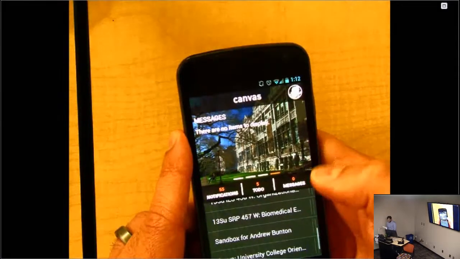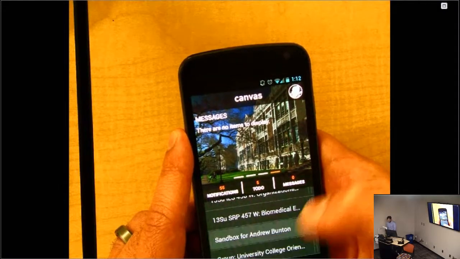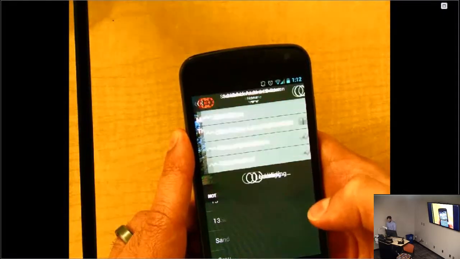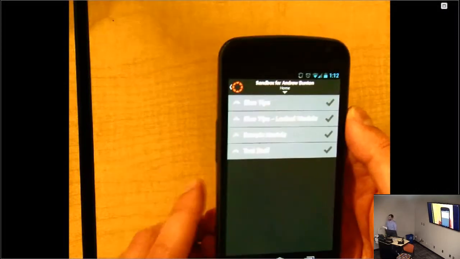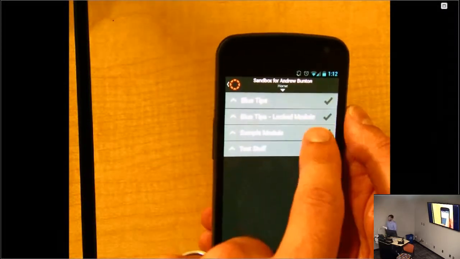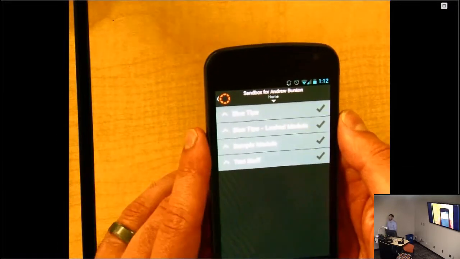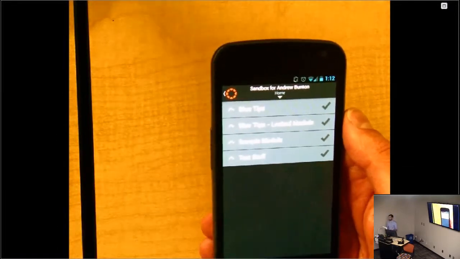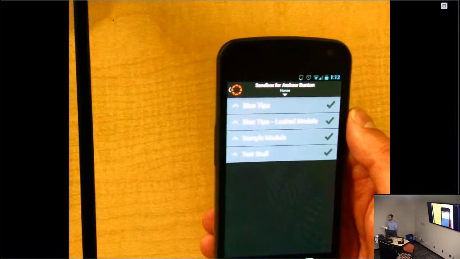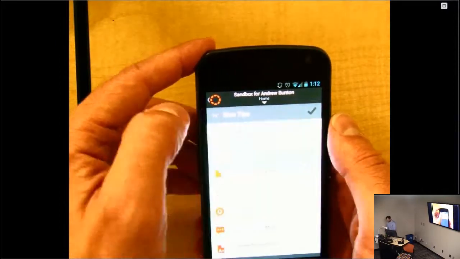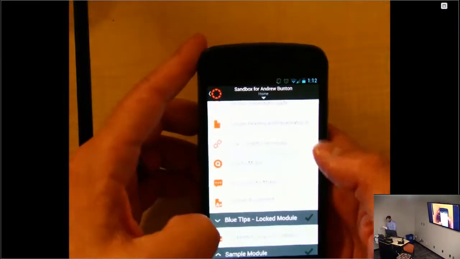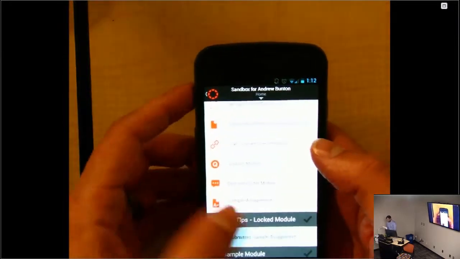So if I jump back into the Canvas app here, it also works with unlocked and locked modules. You can notice that I just got the check mark here on my second module. That's because it had previously been locked until I turned in that assignment. So the locking and unlocking of modules also works on the mobile version. So let's see. Here's a submitted assignment.